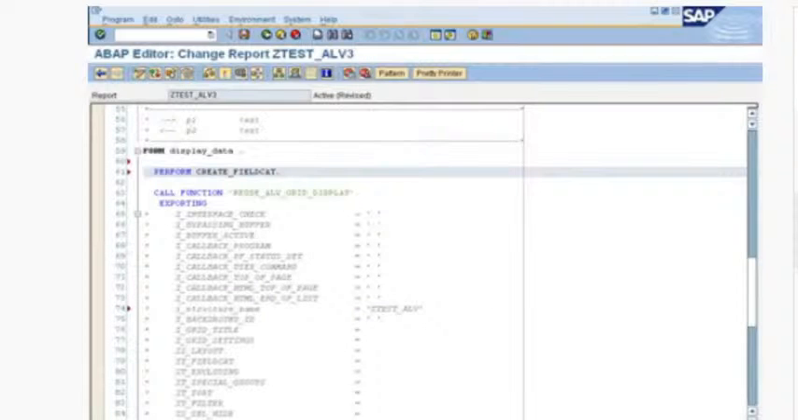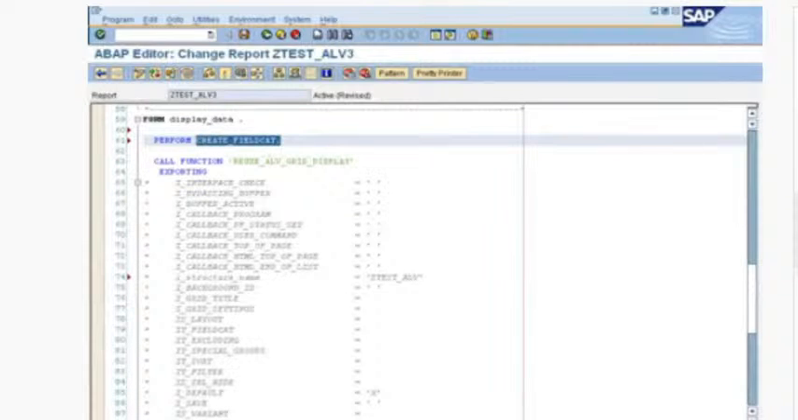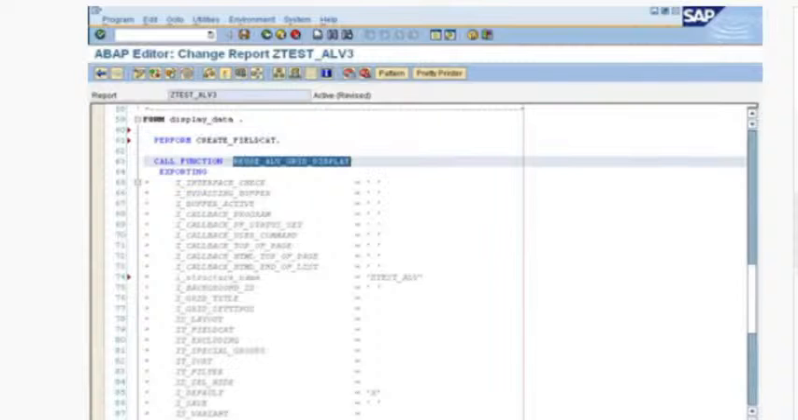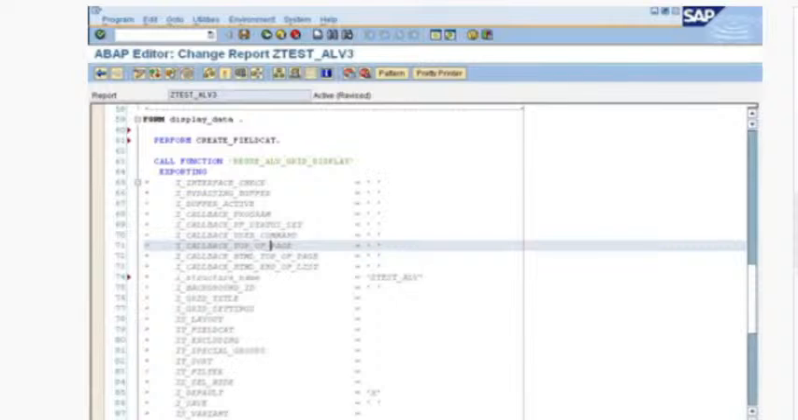After creating the field catalog, you will pass the field catalog to the reuse grid display. You will tell the reuse grid display function module, this is the particular field catalog, this is the order of the column positions, this is the row positions, this is the description of each and every column. Then the reuse grid display will take the field catalog and execute.